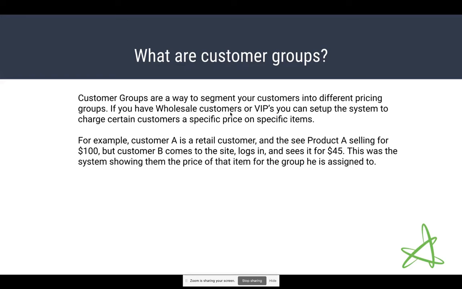A good example, as I mentioned here in the text, is if customer A is a retail customer, they can see product A on the site selling for $100, but customer B comes onto the site and sees it for 45 bucks. And customer B is just in a different customer group in which you assigned the price of that item to be 45 bucks.